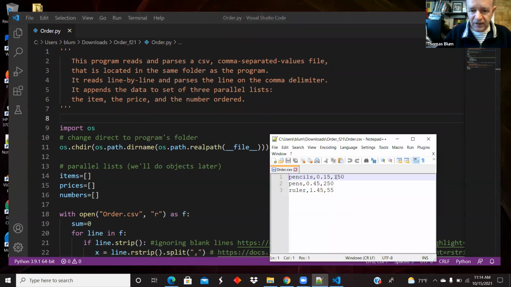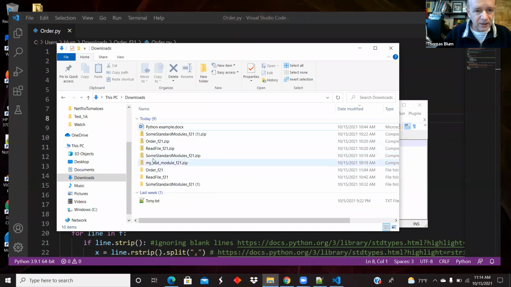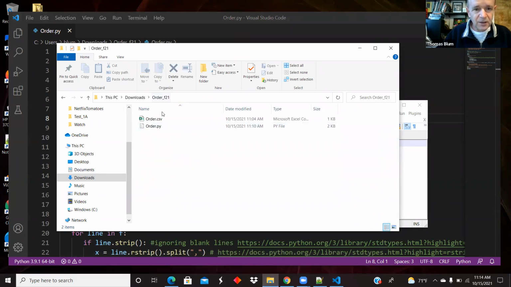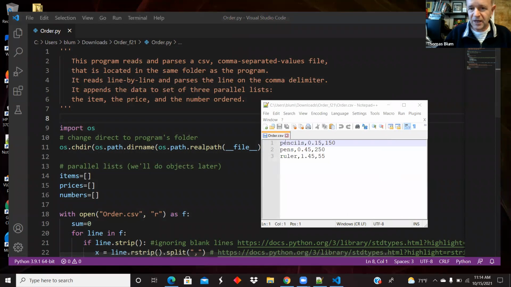I have a file. Here's the code and here's the CSV. They're next to each other. And here's this very simple CSV file. I have pencils. They're 15 cents a piece, and I'm going to order 150 of them. I have pens that are 45 cents. I'm going to order 250 of them. And I have rulers, which are $1.45, and I'm going to order 50 of them.